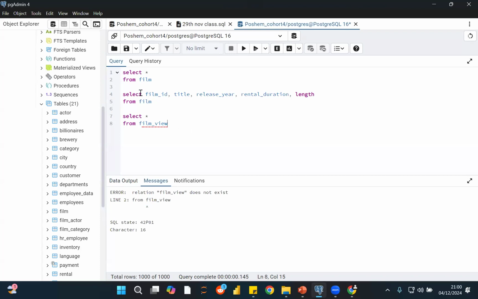So how to create a view is so easy. You literally just say create view as. You create view, you give your view a name, because it's like the from. So let me show you.